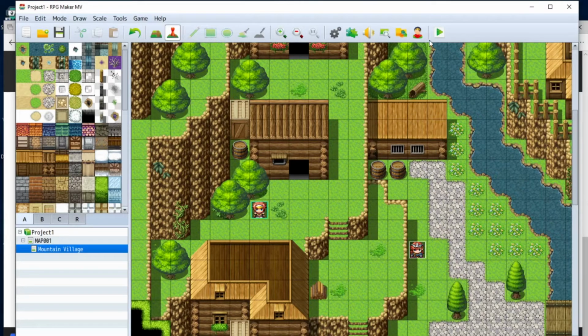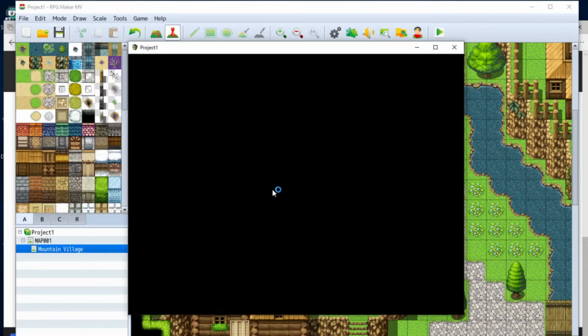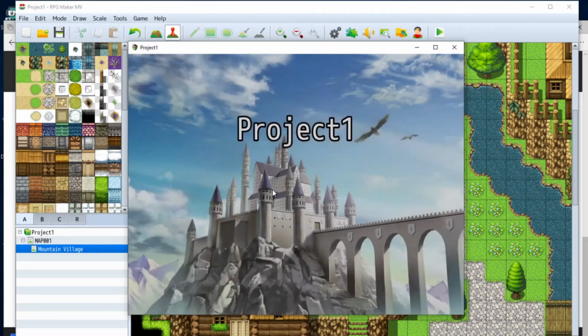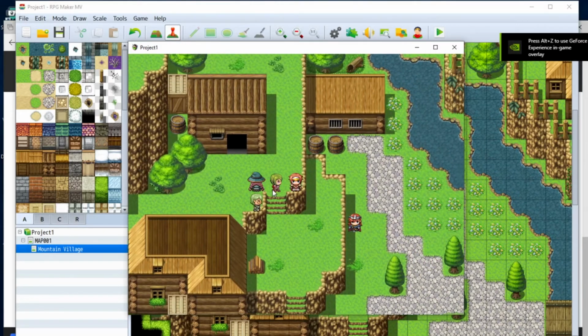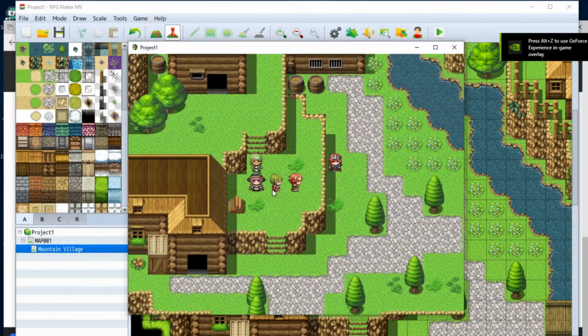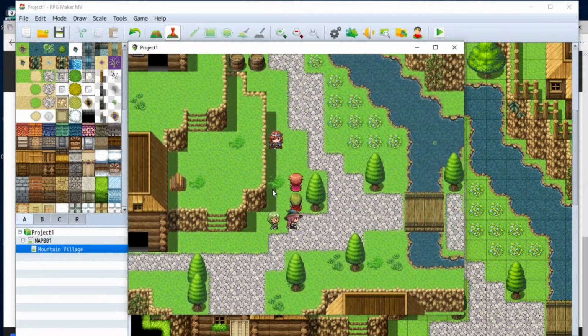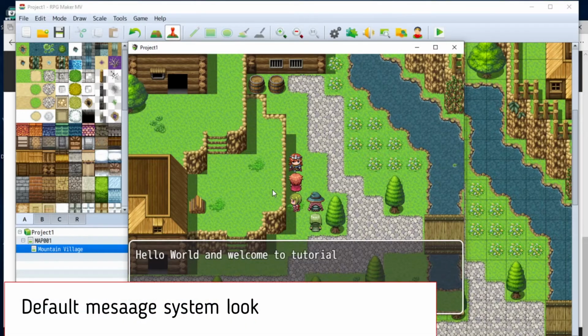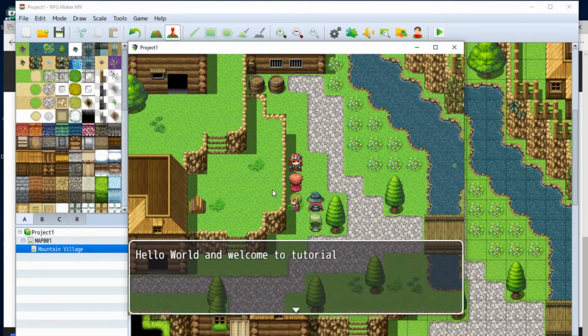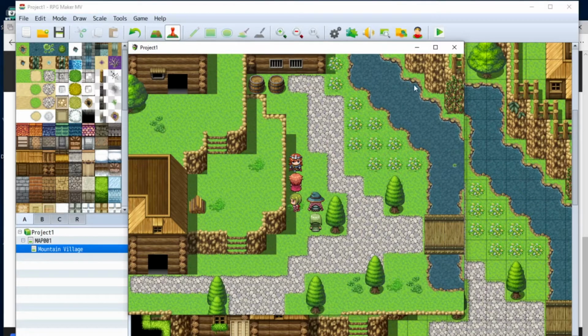So let's take a look at the default message system without doing any plugin management or parameters. You saw this during the first episode when we were talking about the core engine. So let's take a look. As you can see, this is the default message system. It's not that bad, but we want to make it more personalized for our game in question. So we use this plugin to do so.